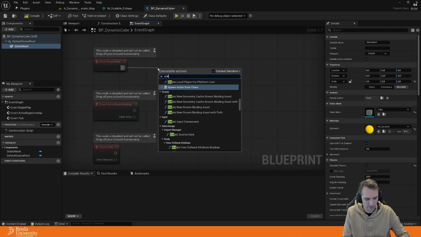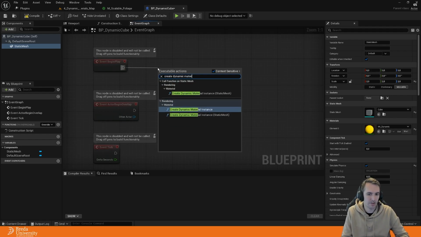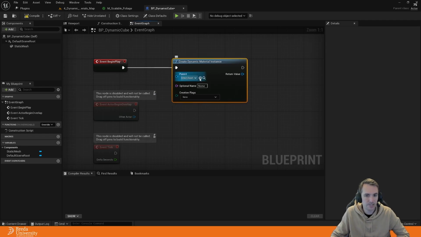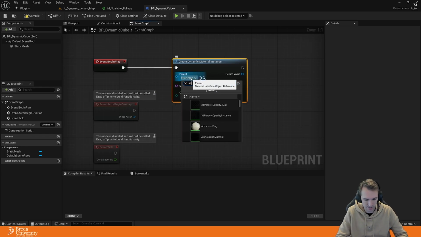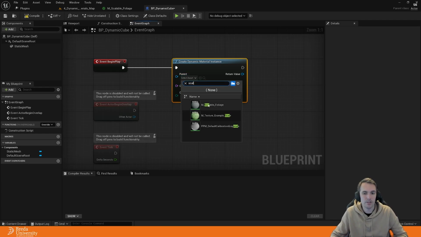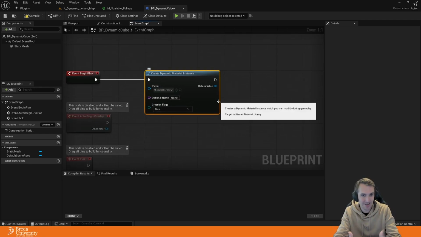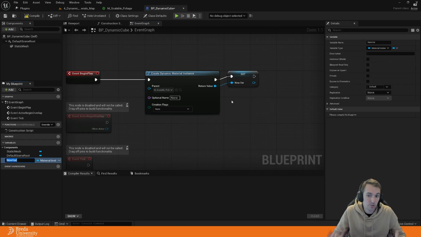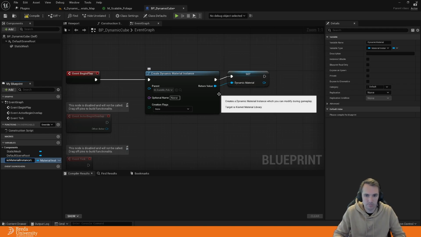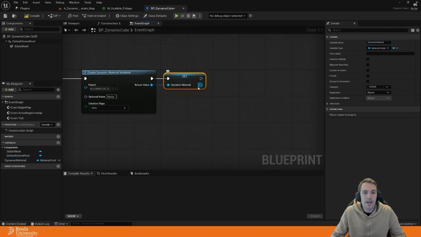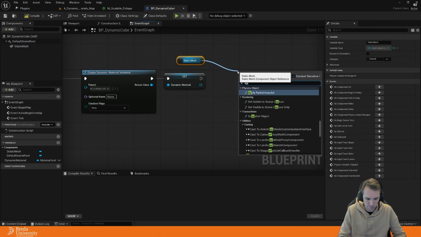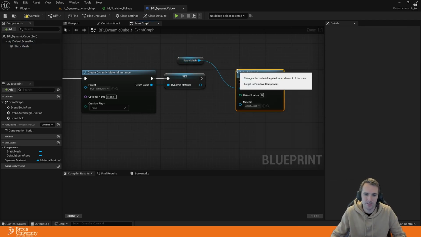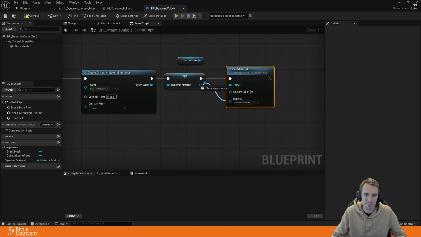So first we want to create a dynamic material instance. So based on a certain material, which in our case is a scalable foliage, it's going to create a dynamic instance. So an instance of this scalable foliage material. I want to save this to a variable because this is something I want to work with. And I'm going to call this dynamic material. And now obviously we need to apply this to the mesh, or sorry, set the material on the mesh. Yeah. Apply it to the mesh by calling set material.